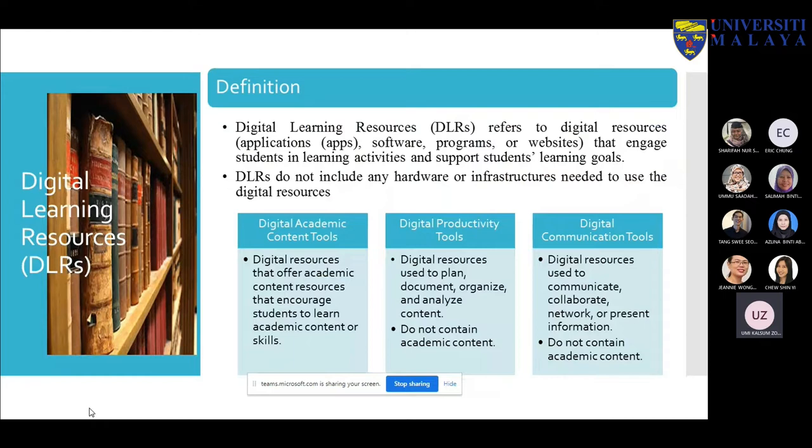Digital learning resources refers to digital resources that engage students in learning activities and support student learning goals, for example, the application, software, programs, or the website. When we proposed this title at first, we thought that digital learning resources is only focused on the apps or website that provide knowledge on specific area that we are looking for. However, when we went through the extensive literature, it's proven that we were wrong. Digital learning resources can actually be classified into three categories. The first category is the digital academic content tools, followed by the digital productivity tools and digital communication tools.